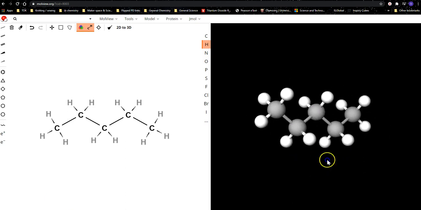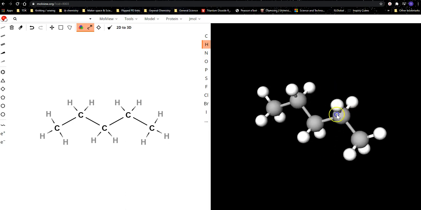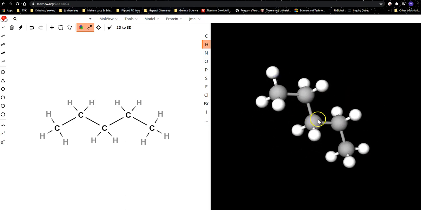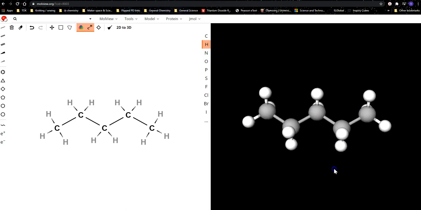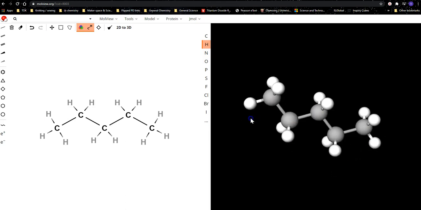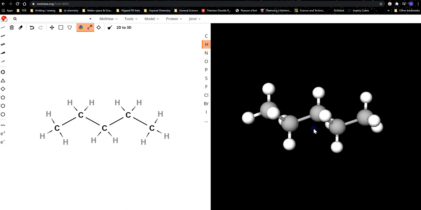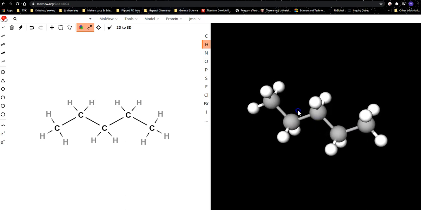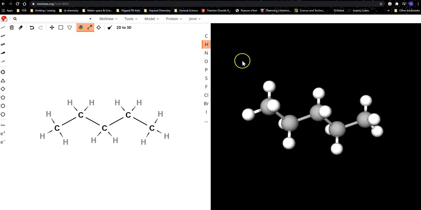Now we can drag this around in 3 dimensions and have a look at the molecule, as we can see here. Okay, so we've got our pentane molecule here. Now that we have it in 3D, there's a few other things that we can do with it.